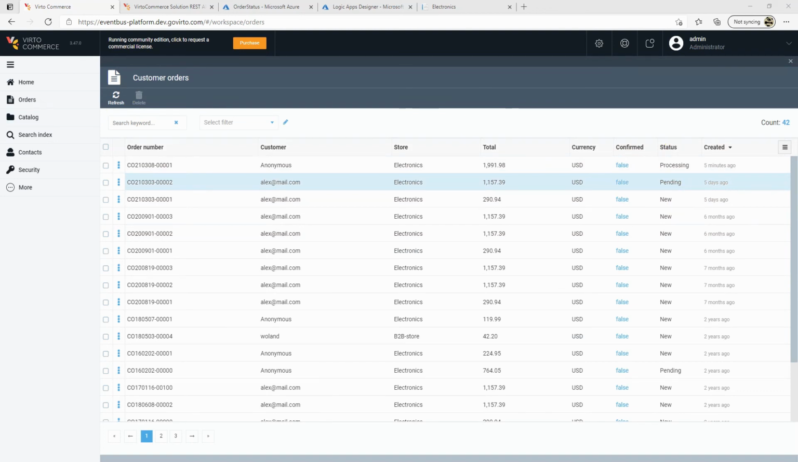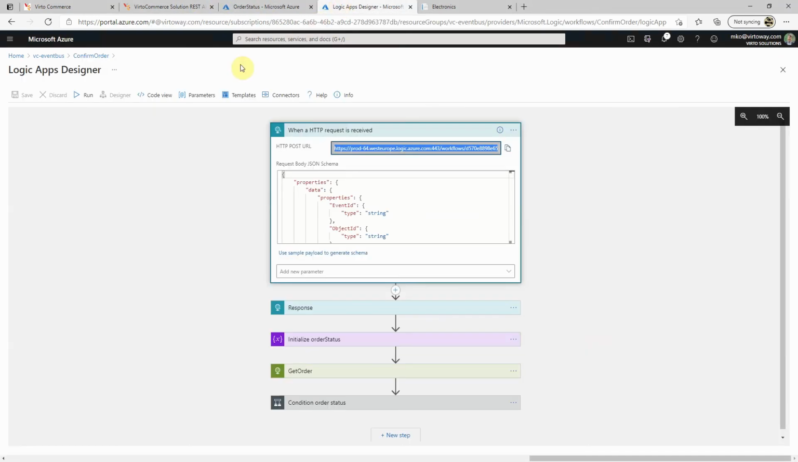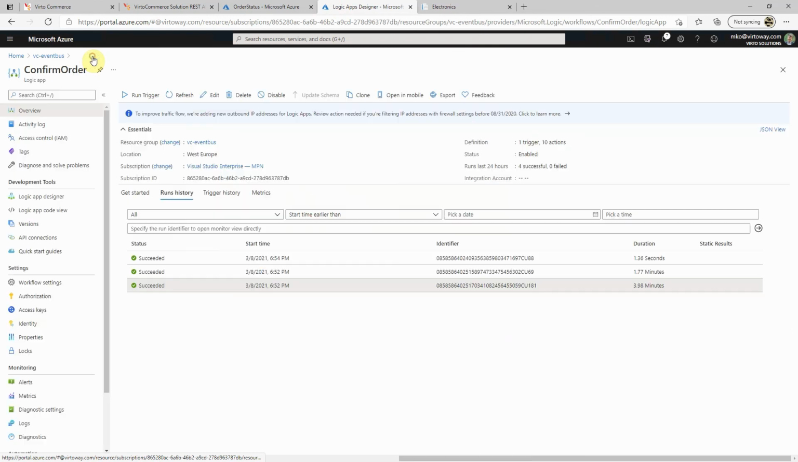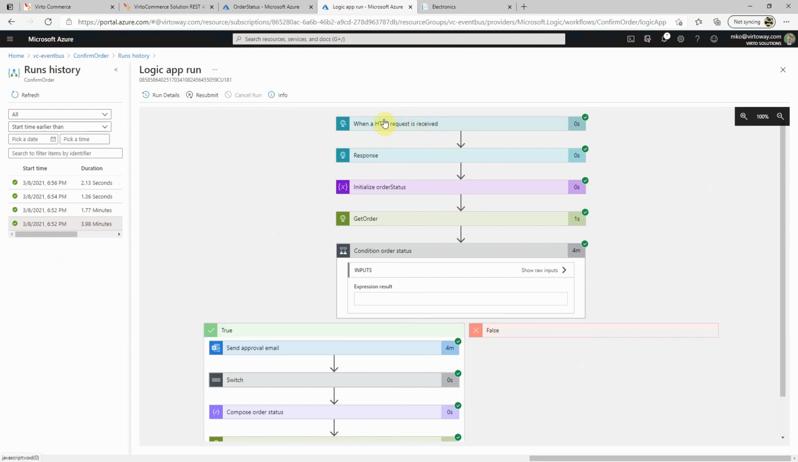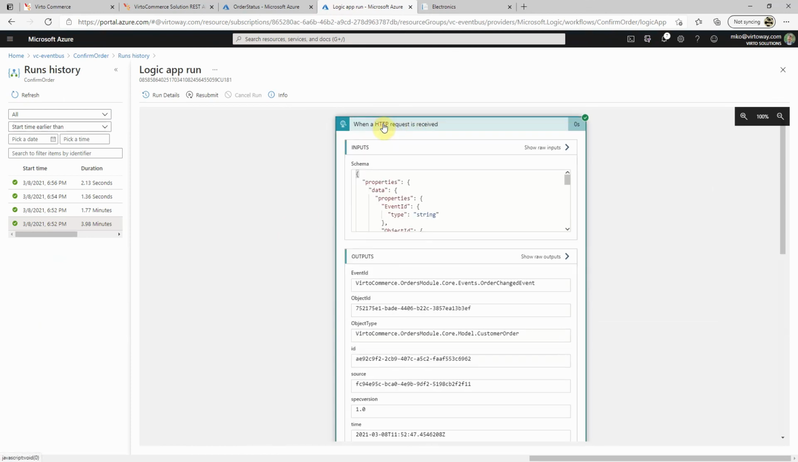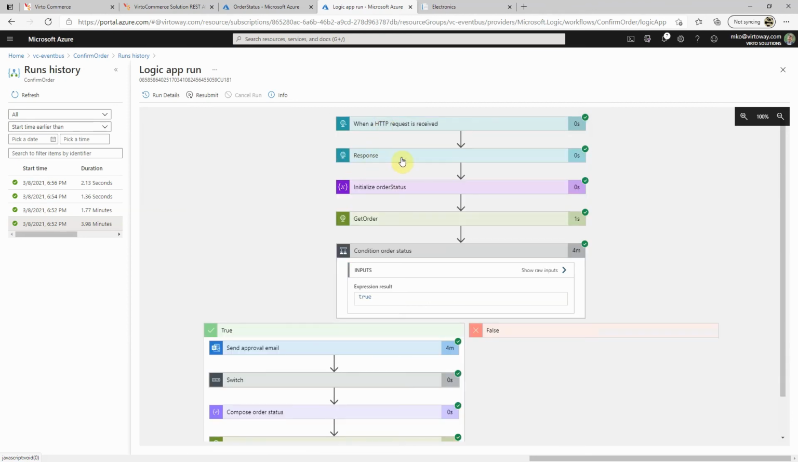Open Logic App, click Confirm Order and open the Logic App log. The first step is the trigger which catches the event from the event grid topic. Next, we send the response with 200 code to the event grid topic. Next, we initialize the order status according to the approval response. Next, we get the order with the Virto Commerce API.